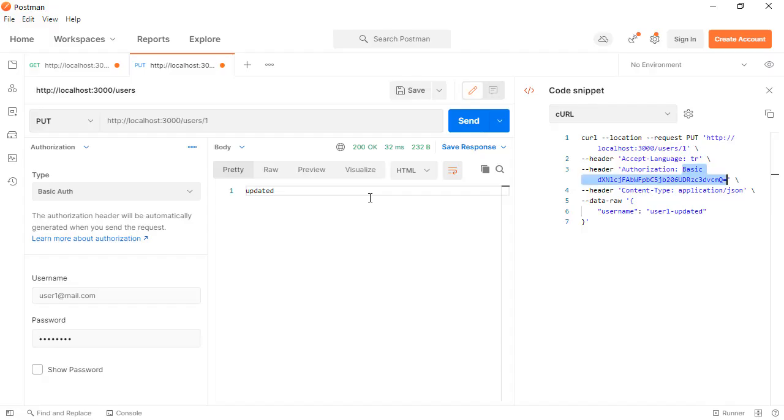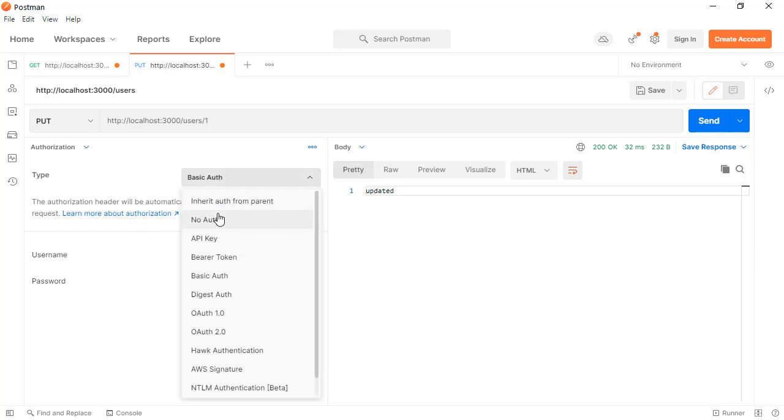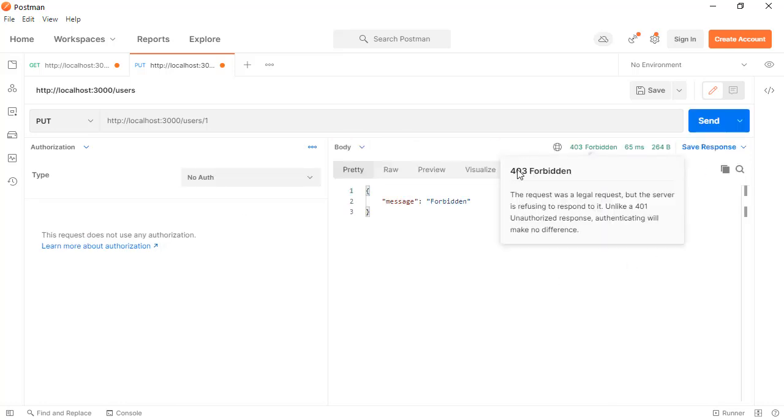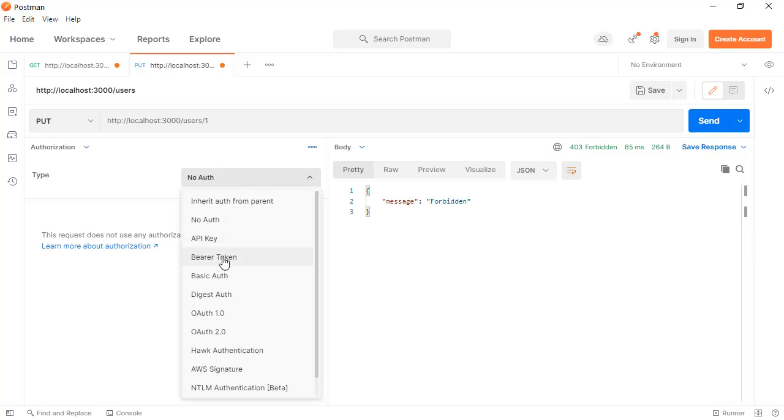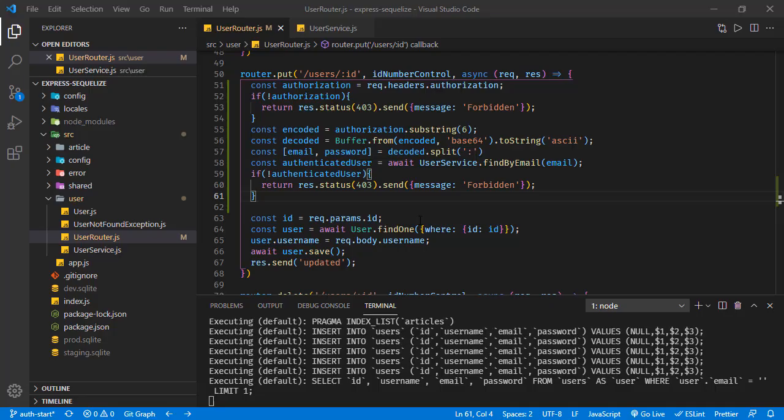So in Postman, let's send a request. Currently we are filling this form with this user, but let's go with no auth first. Now we are seeing this forbidden message, and if we send a request with empty values, or we can type a non-existing user email here, this is also returning forbidden. So our controls right here are working. If there is no authorization header, it is failing, and if there is no user, it is failing.